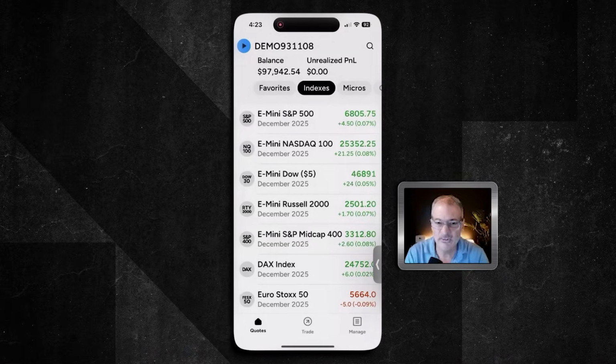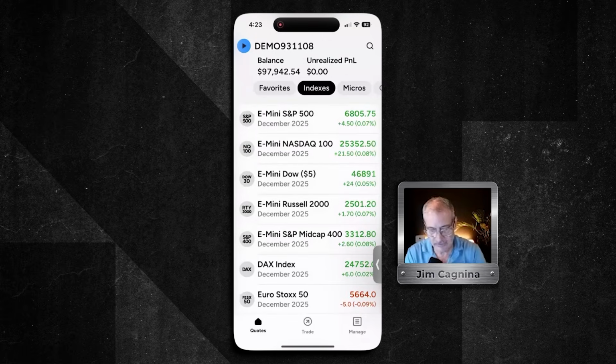All right, by the way, I use this app all the time, and it's a fantastic app. I've compared other apps in my lifetime, so I'm glad to be able to share it with you.